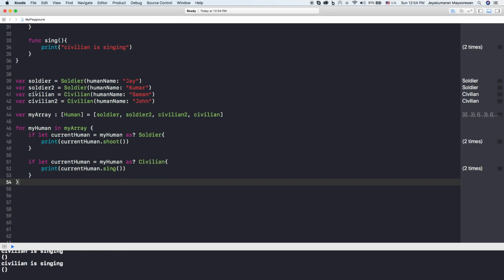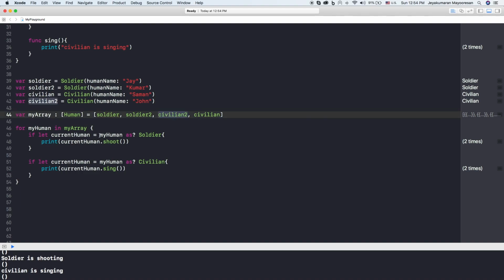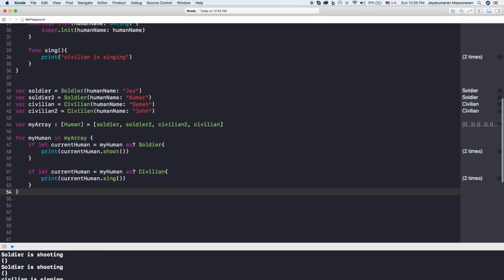As you can see, this array is traversed inside this for loop. The first time it comes here, the first object is a soldier, and it checks whether he's a soldier, so this if condition is executed and the shoot is printed, soldier is shooting. The second, again the same. The third comes here and checks whether it's a soldier. No, it's not a soldier, so this if condition is omitted, and it goes to the second line and checks whether it's a civilian. Yes, it's a civilian, so this sing method is called. This is how you should safely downcast an array after you upcast.